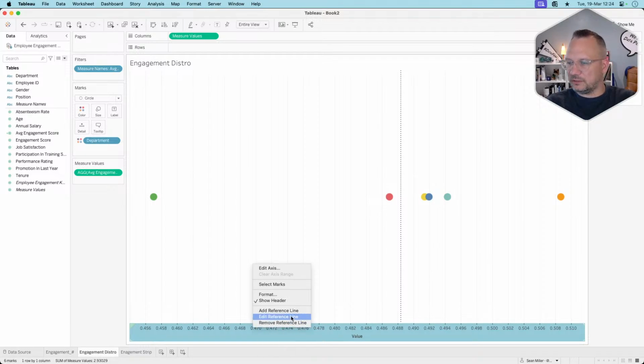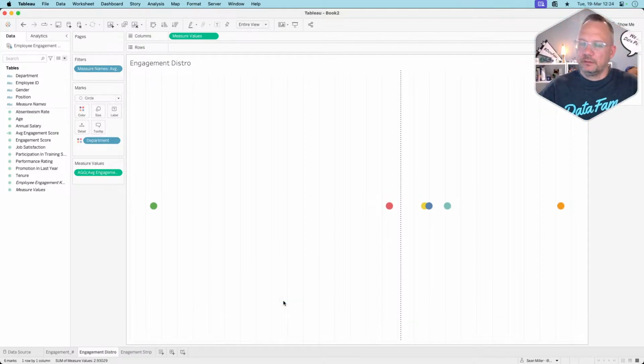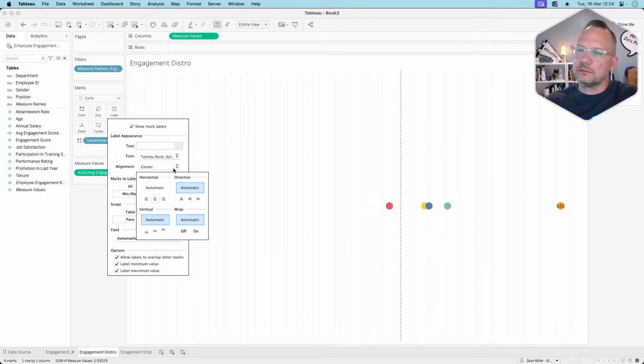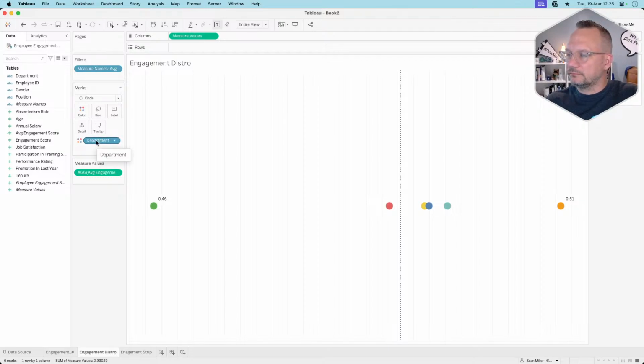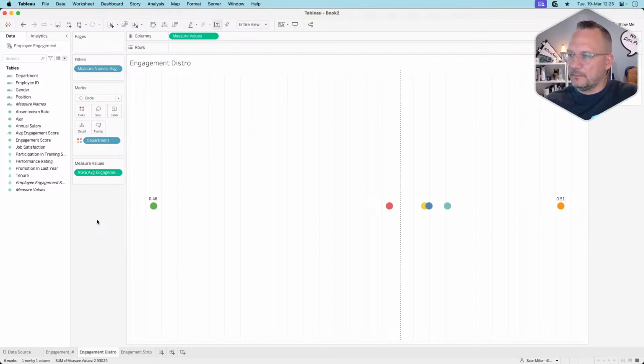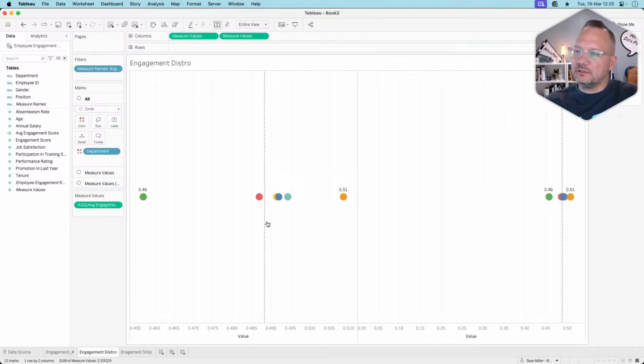Maybe what we'll do is show the header and let's show the min and max values. And we'll do at the top, top center. And let's see what this looks like.